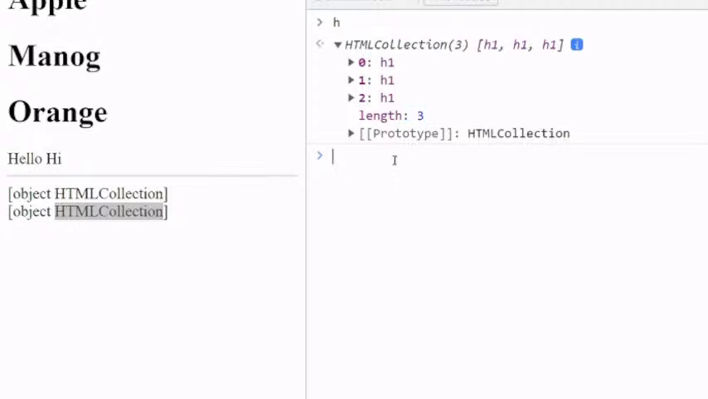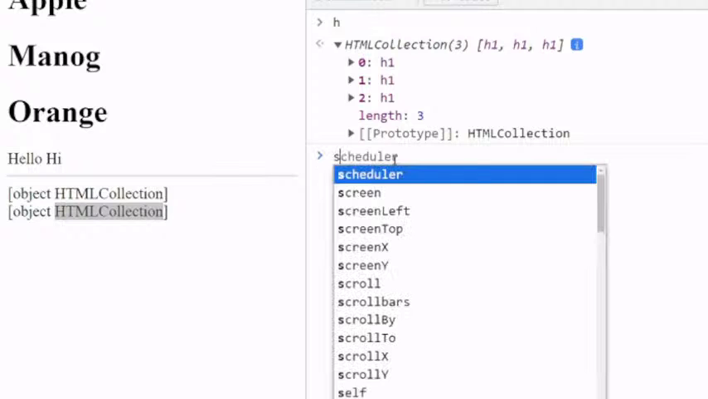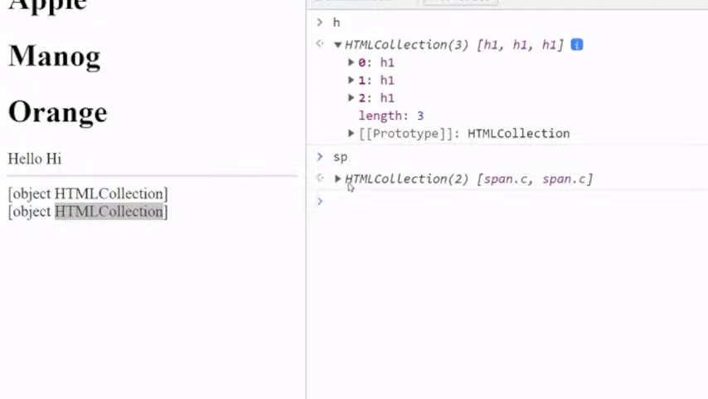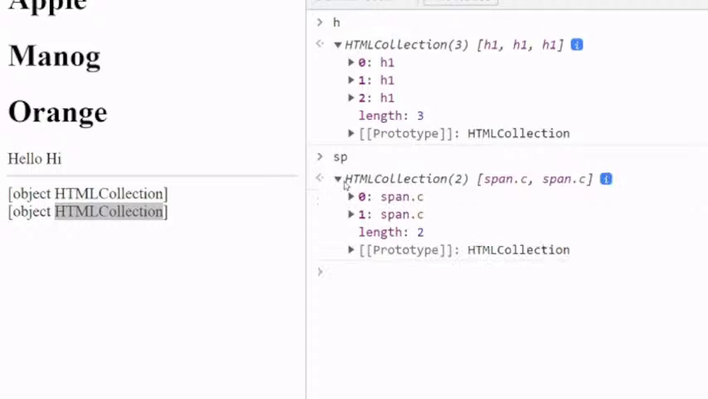Similarly, check the second one also. What is that? SP. It is also an object of HTML collection. How many objects do we have internally, sir? 2. What are the 2 objects, sir? Span, comma, span. Expand this button. In the 0th cell, the first span object is stored. In the first cell, the second span object is stored.